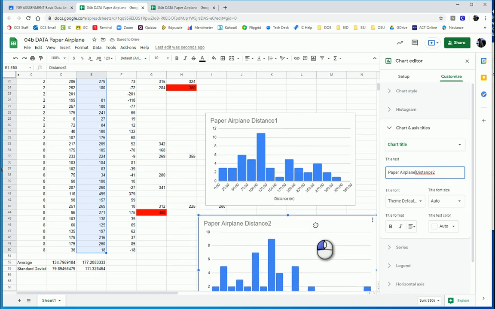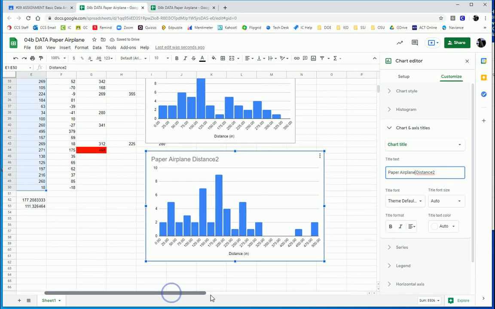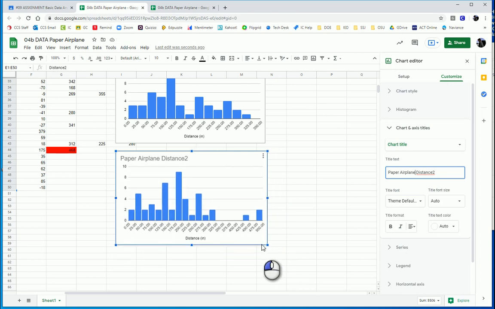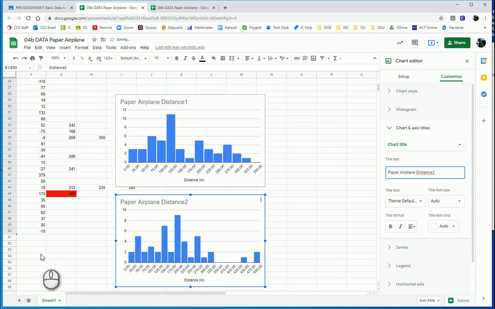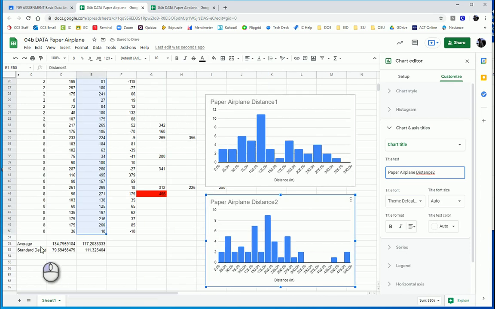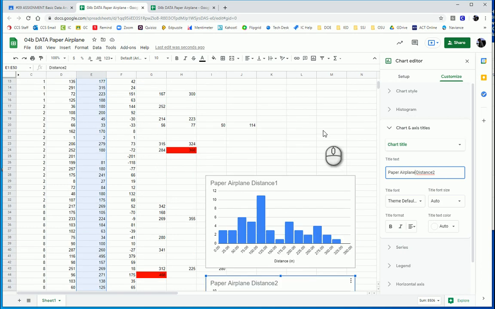And I can move that, put it right underneath, and I can resize it to match. See, it's trying to match it to the same size as the chart above it, a similar object. Okay, so now I've got everything. I've got average, standard deviation, change column, and my 2 histograms. And that's it.